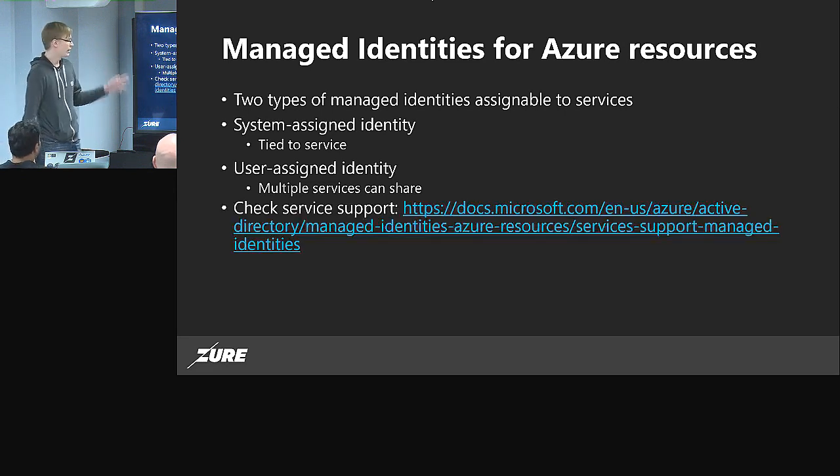And I have a link here that you can check out, which has all the services that support managed identities. Not all Azure services support managed identities. A couple that I would like to highlight are App Service and Virtual Machines, for example. Those support them, and there are a few other ones as well. But do check that.